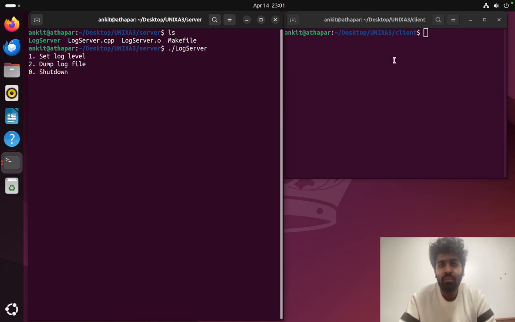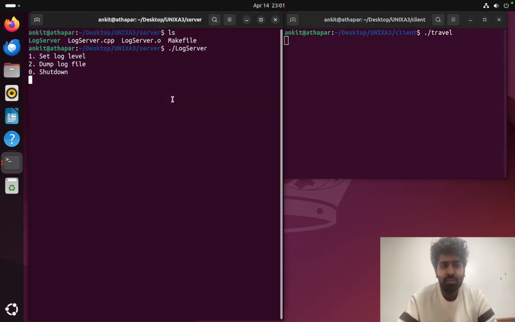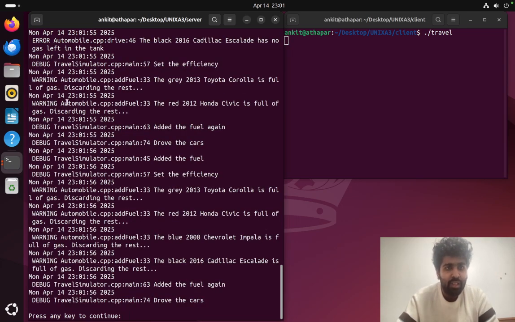Okay, the server has started running. Let's now run the client here so that it can send the messages to the server. So let me just start it here. We know the time is around 11:01, so we can even verify the timestamp. Maybe some messages would have been logged by now. Let me just dump the log files. So we can see at 23:01, basically around 11 p.m., and 11:57, 56, you see, the messages have been logged.